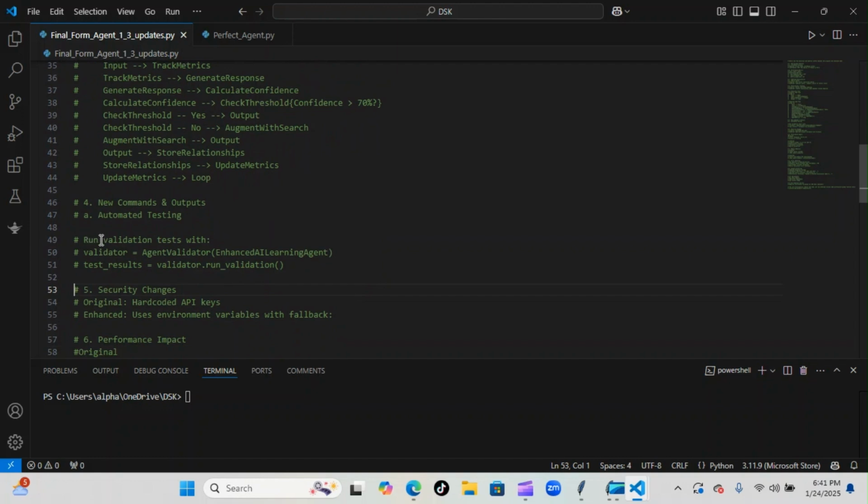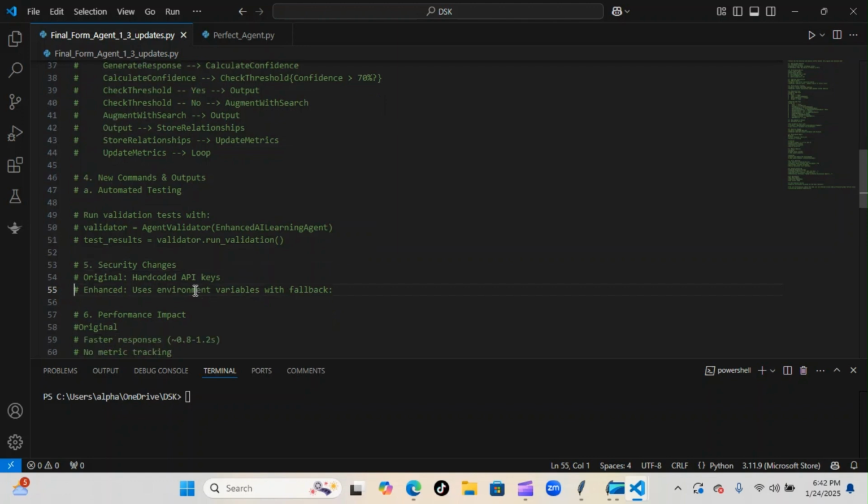We have a run validation test with our validator equals agent validator for our enhanced AI learning agent, test results equals validator.run. And we're going to run our validation function. Then we have our security changes. The security changes doesn't really mean anything.